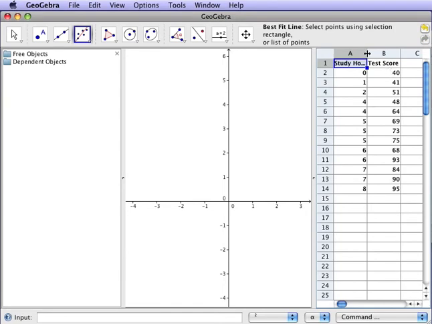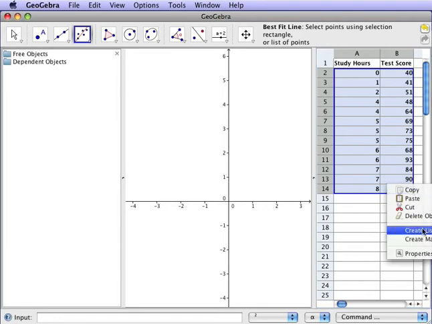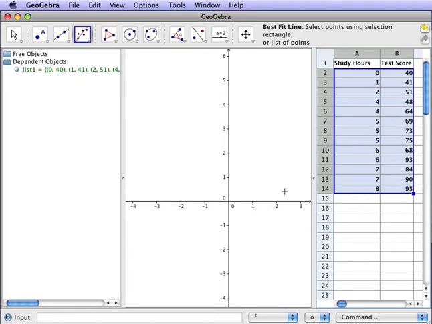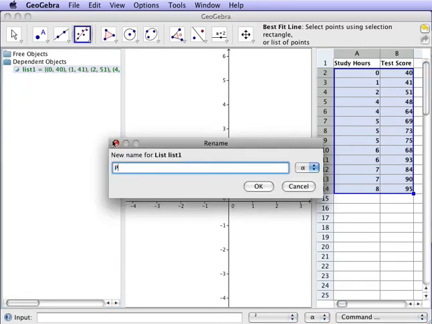So we have study hours and we have test scores. In GeoGebra, we'll take the data and create points so that each value in column A will be an X, and each value in column B will be the corresponding Y. We could create lists of each individual column, but in this case, having points will be more useful for our purposes. Using the right click on a two-button mouse or using control click, we can create a list of points. That list appears over in our algebra window, and we'll rename it to points, just for simplicity.